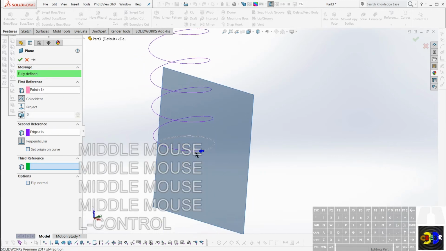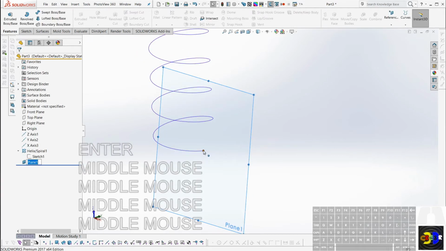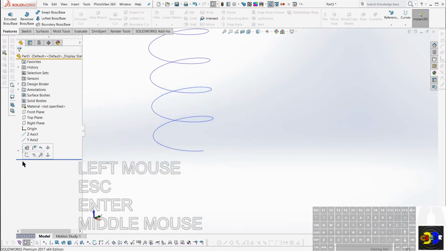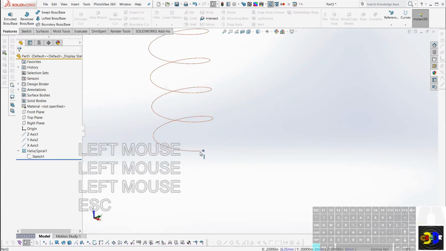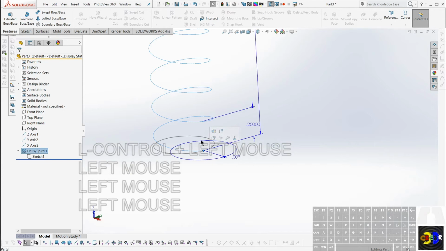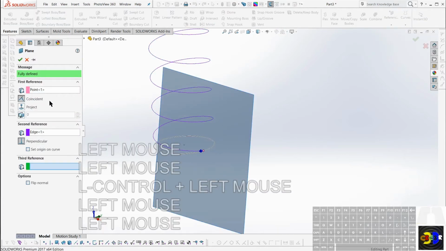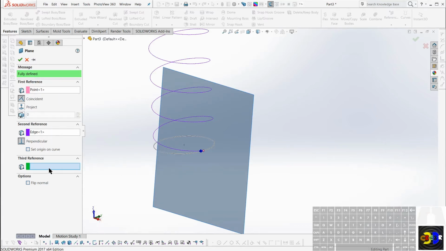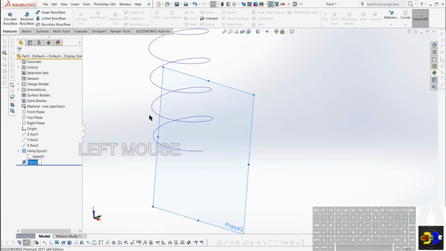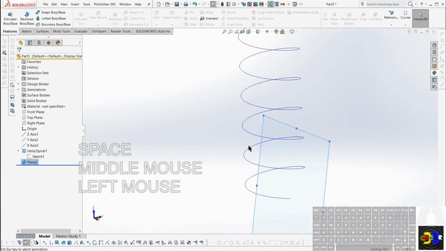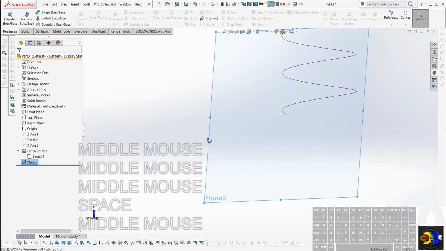From here I will press Control plus, which creates a plane normal to that. That's my shortcut key. You can also use reference geometry, so I select both, and you can see the plane allows up to 3 references to make a plane. In this case we only need 2. Hit OK. So now we have a plane right here.